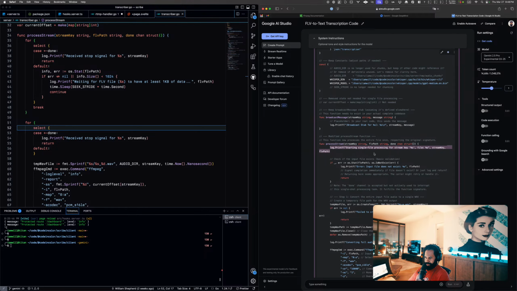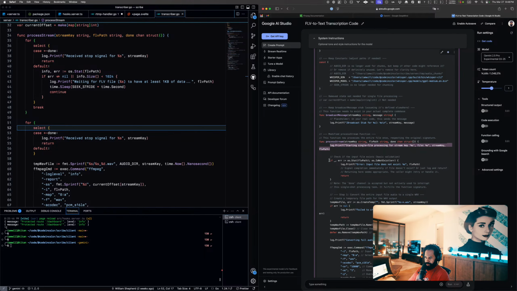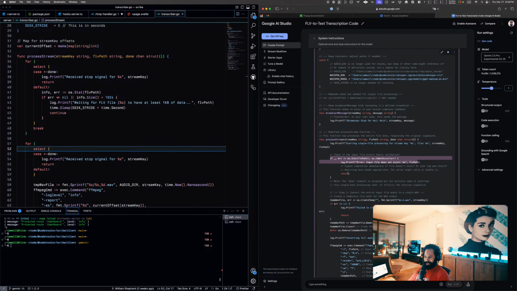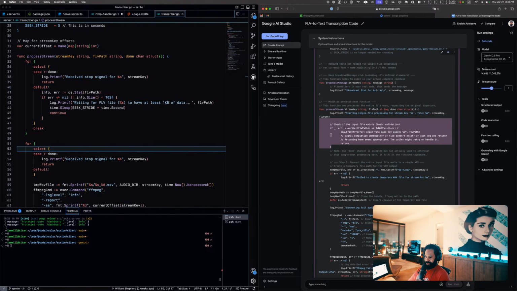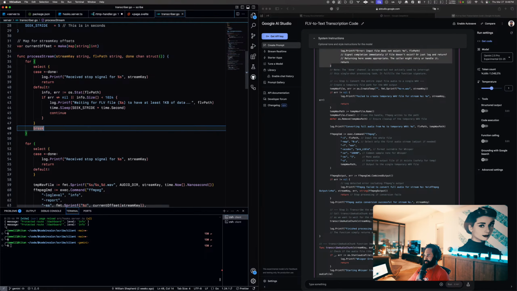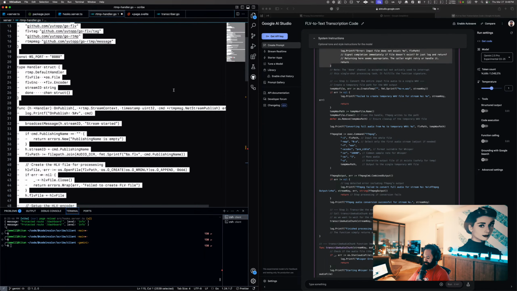I'm not going to print this log because it's relevant to me. Check if the input file exists. The file will exist, but sure, we could add it. I'm not, because the file will exist. There's no need for that. Let's see if I give it my other context.